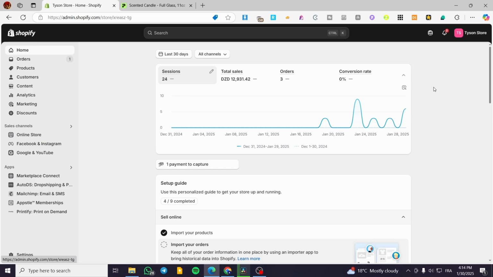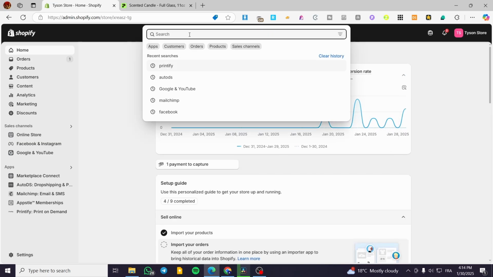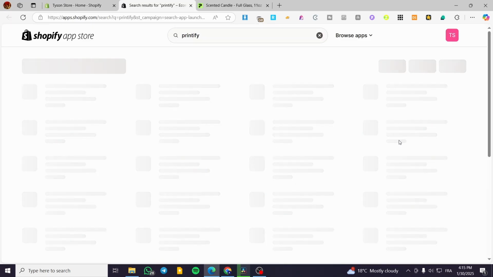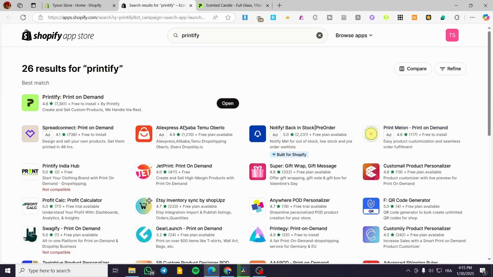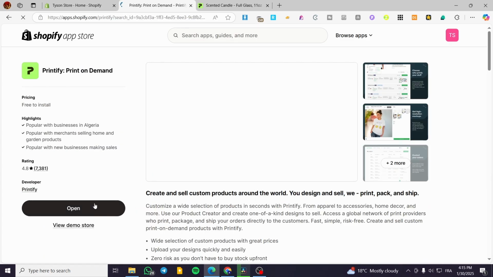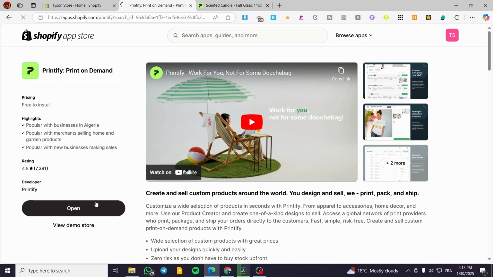We are going to integrate an app into our Shopify store, and then we are going to proceed with the work. So how can we find this integration? We're going to head over to the admin dashboard of our Shopify store. From here, we click on the search bar at the top and type in Printify, and you are going to search for the integration in the App Store. Once you are on the App Store, you click on Printify Print on Demand. Then we install that specific integration.